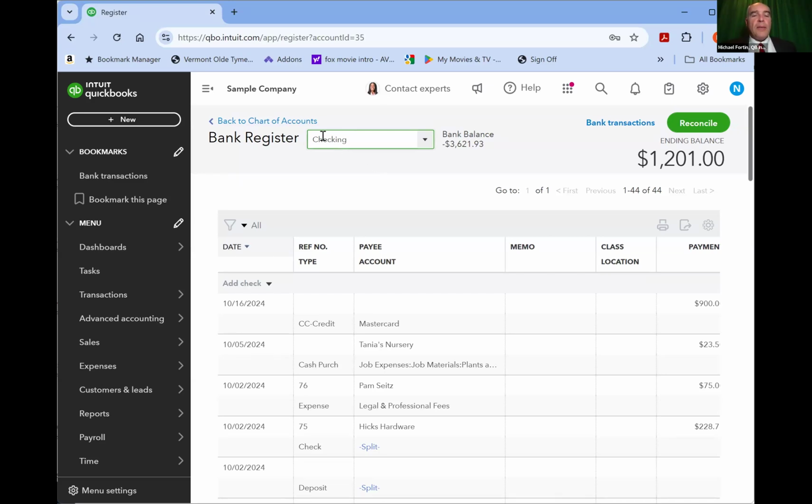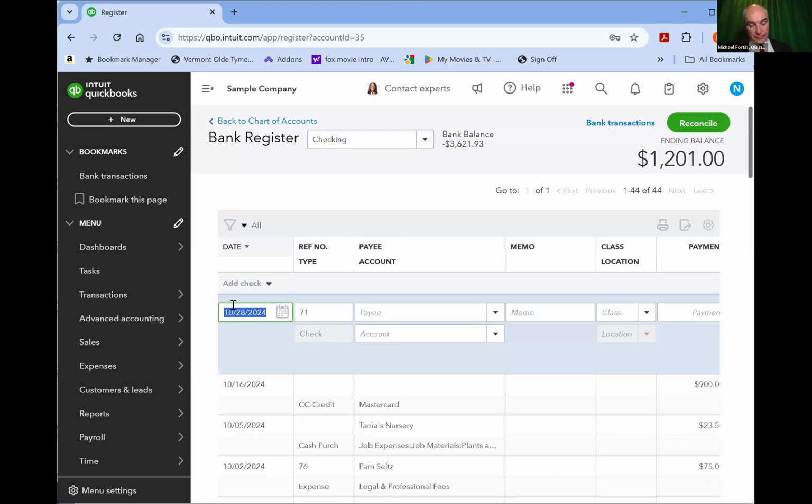Okay, so I'm in the checking account, which is the one I want. And the very top line of the detail here where it says add check, I'm going to click that, and I'm going to add a check. All right, so we'll use today's date. It comes up automatically with check number 71 because that's the next available check in the sequence. It automatically will give you the next available number. If I've written a check out before, like check 70, the next one automatically becomes check 71.